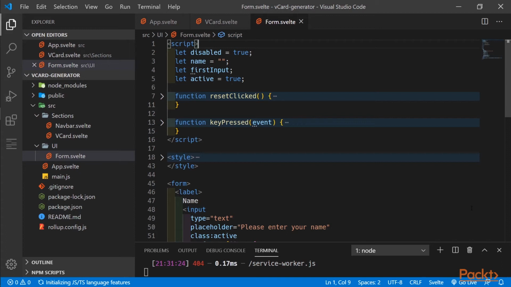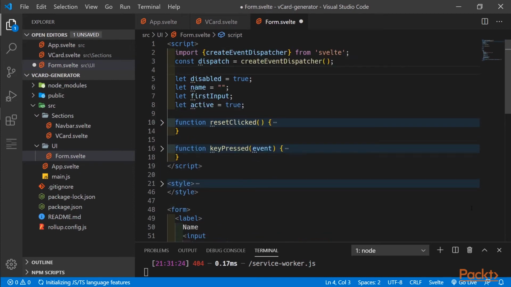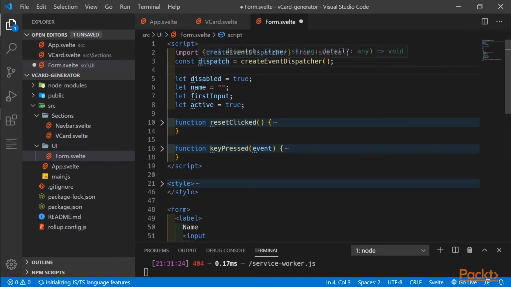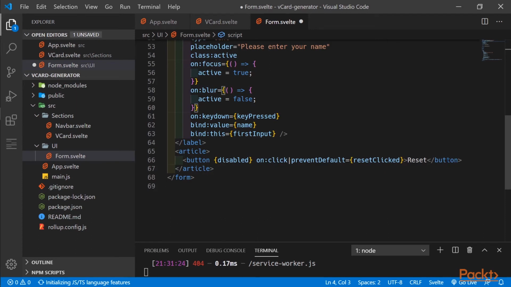So for that, first we need to import the createEventDispatcher function. So let's do that here in the script building block of our component, and I'll just paste it so it's a little quicker. And you can see we import the function and we assign it to this constant called dispatch.